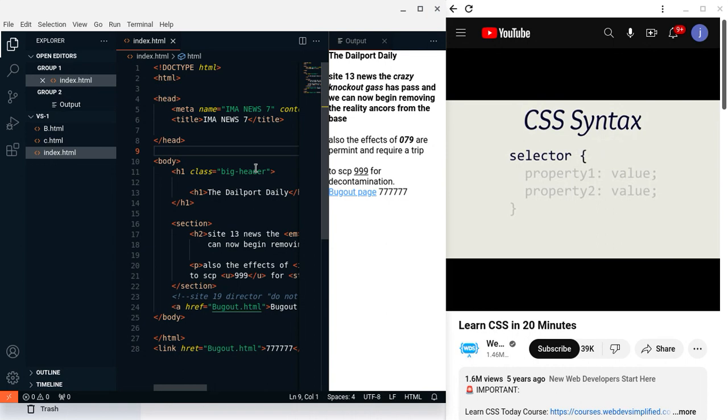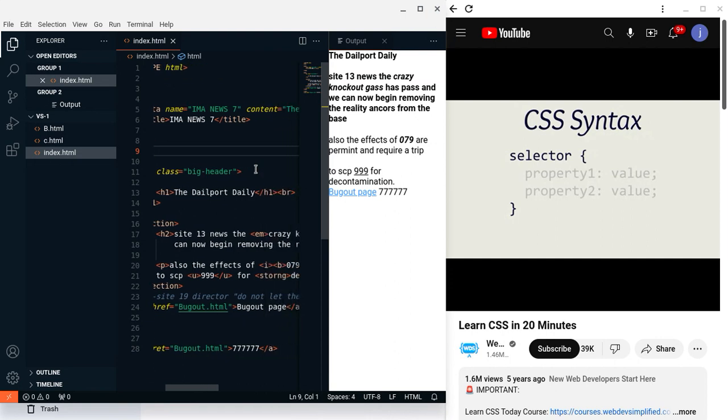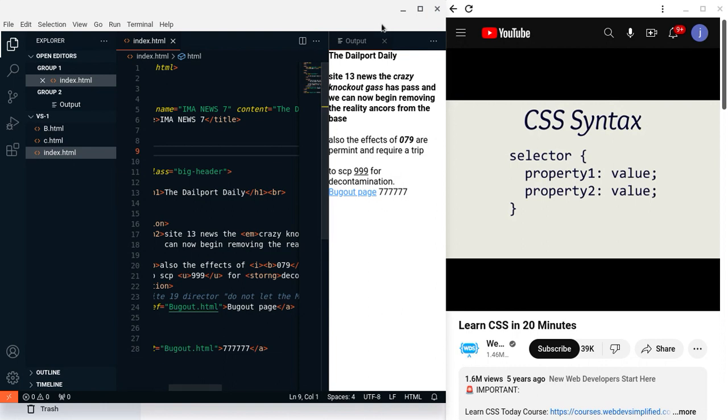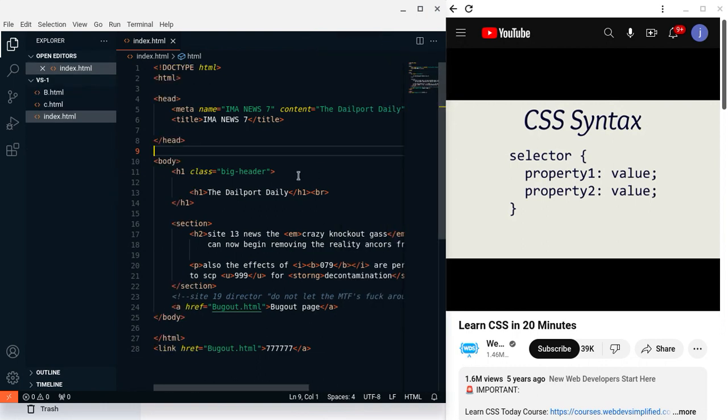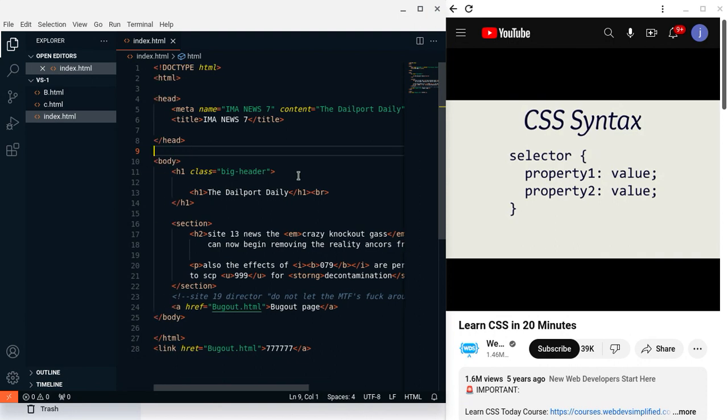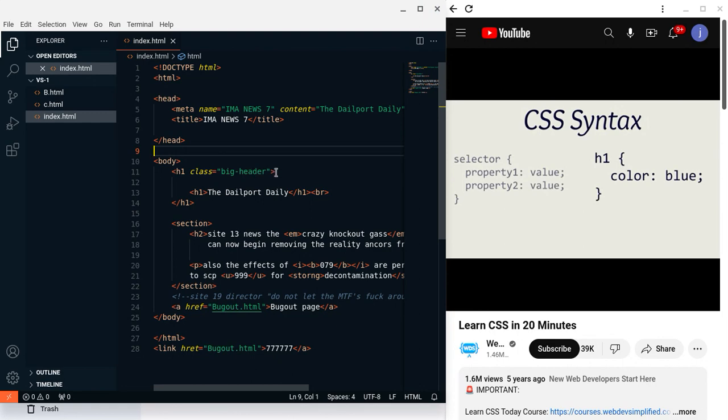Next comes an opening and closing curly bracket that are used to denote the start and end of the styles that apply to the selector. Everything in between these curly brackets will be styles that are applied to the HTML elements that match the selector. Lastly, inside the curly brackets is one or more property value pairs. Each of these pairs defines a property, such as color, font size, width, etc., and a value for that property. A basic example of the CSS syntax will be setting the text color.